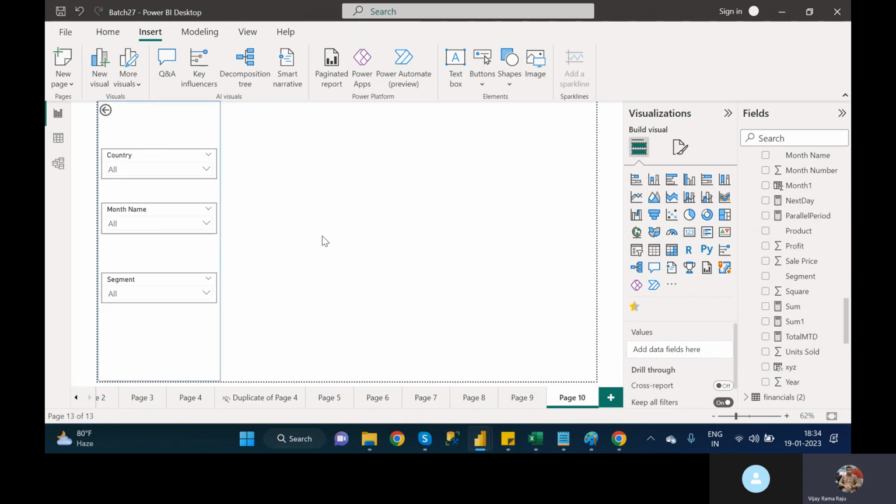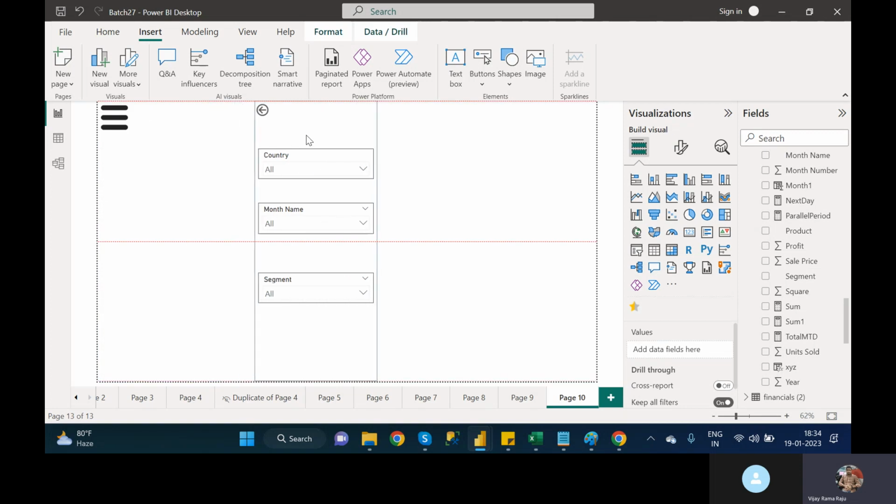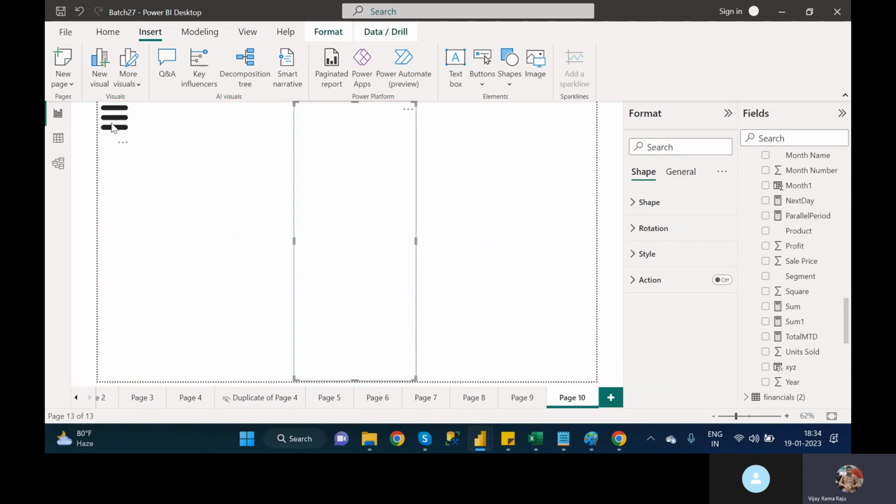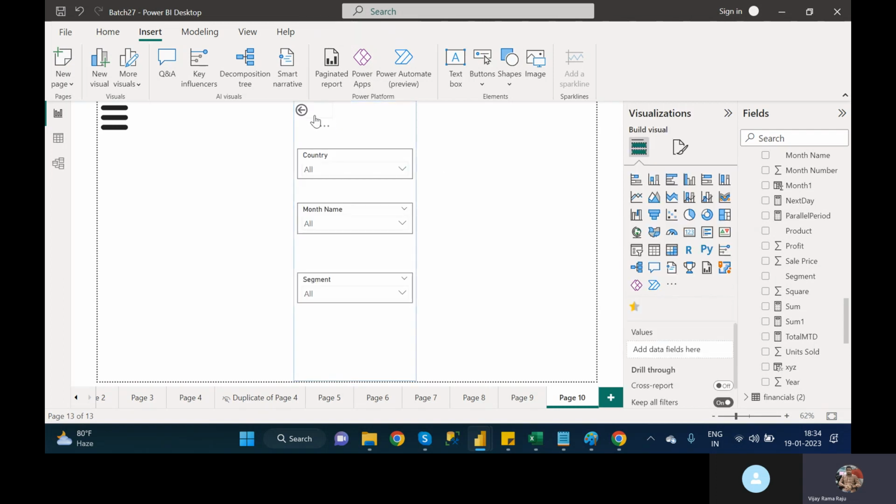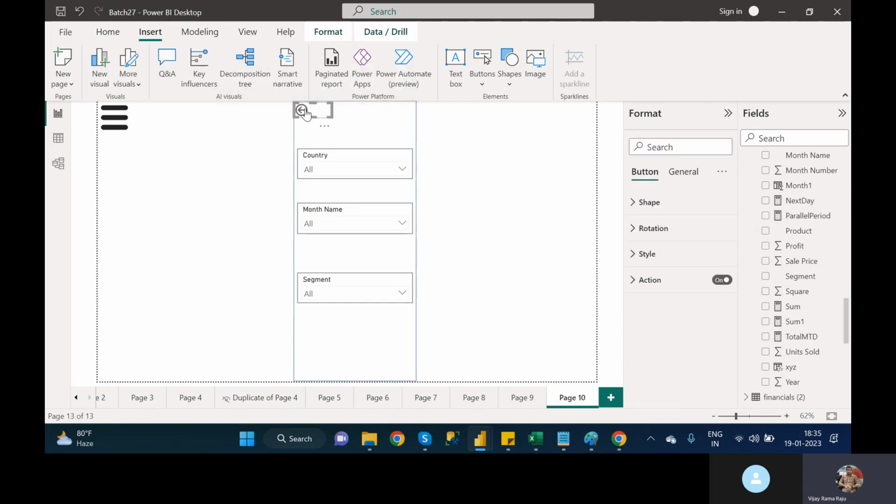Then what will happen here? Whenever I click on the back button, I want to show this particular one and hide that one. Whenever I click on this one, the complete group I need to hide, and I want to show this particular one. This is what my target is. Understand?